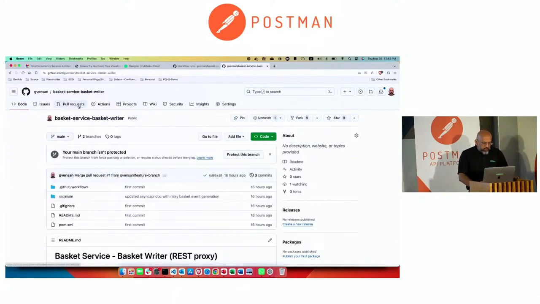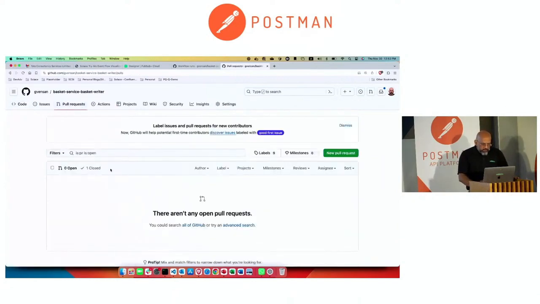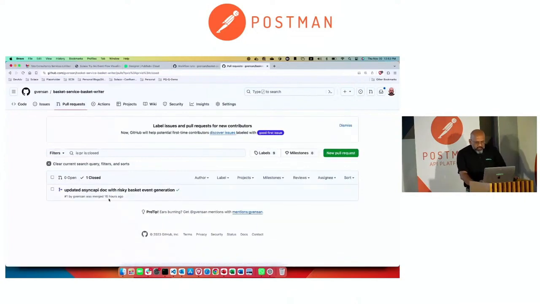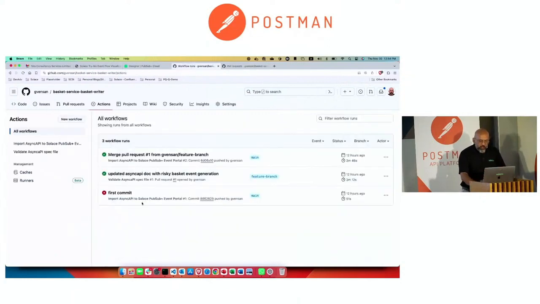Now, assuming that I've already shown you this one, I have a feature branch, and I can show you the pull request. I checked in the changes, and no issues, because the updated AsyncAPI document was valid, and it was found to be different. So I wanted the workflow to do the import part, so I merged it, confirmed the merge. Let me show you the workflow here.